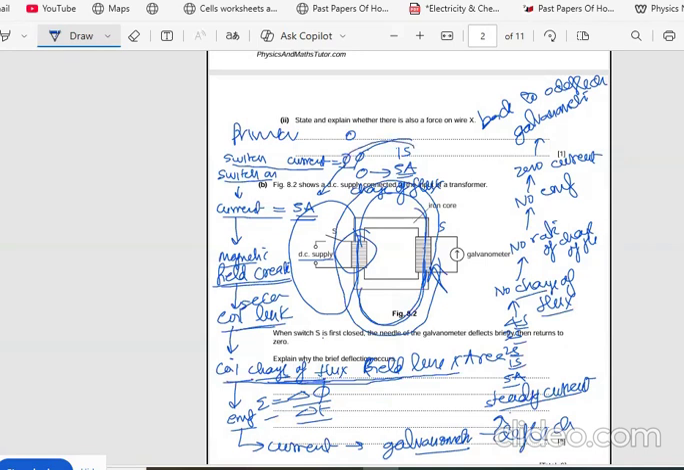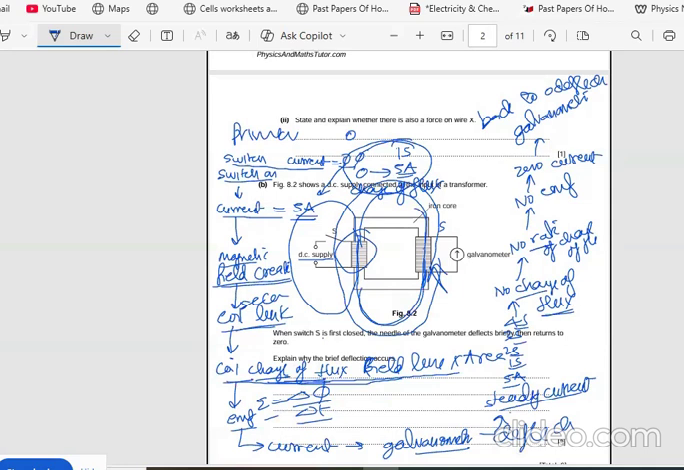Initially there was a change of flux, but now there is no change of flux. So there is no rate of change of flux. So there is no EMF. So it will become zero current, and the galvanometer will go back to zero deflection.